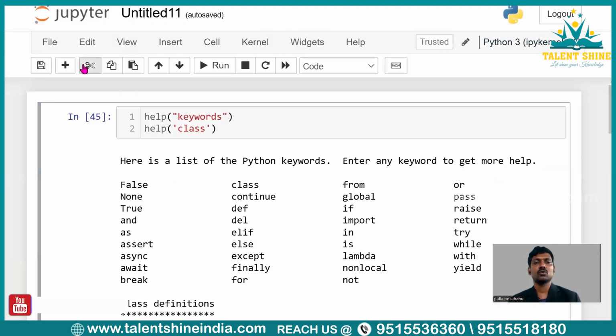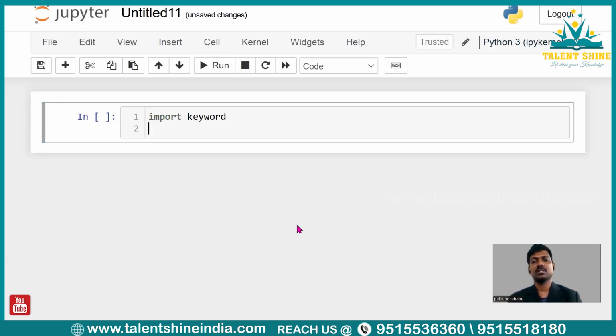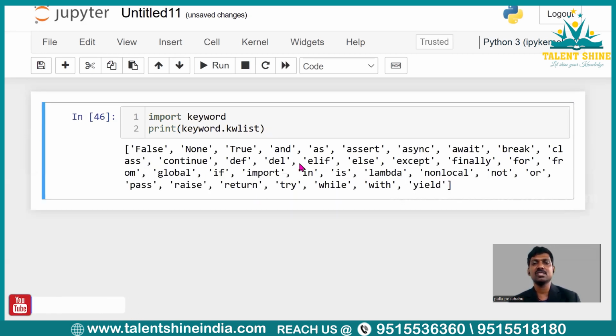Let me erase this code, and here I import the module. The module name is keyword. Then let me print keyword dot kwlist, where keyword is the module name. You will get all the keywords in list format. Now you can see these are the keywords which are available in Python. I hope everybody is clear.